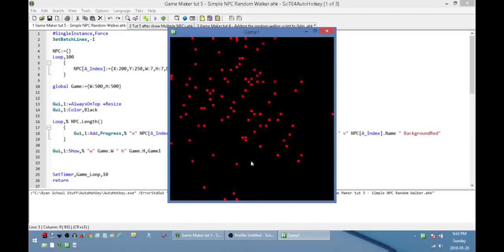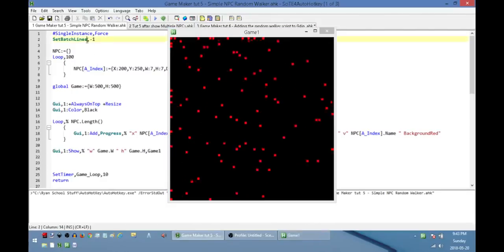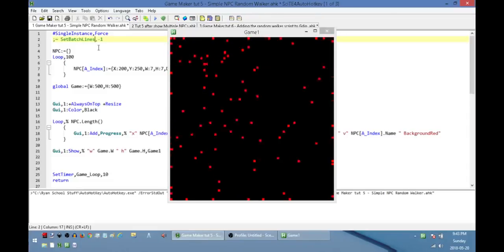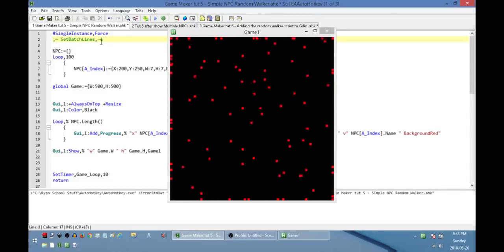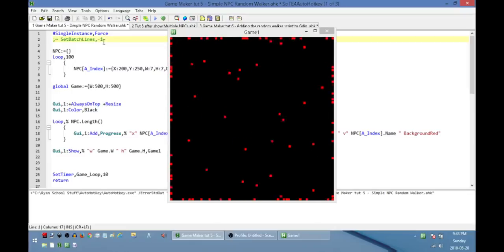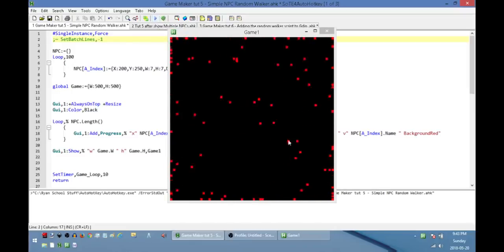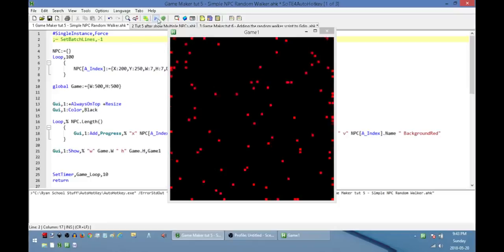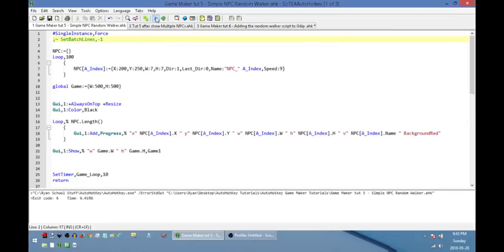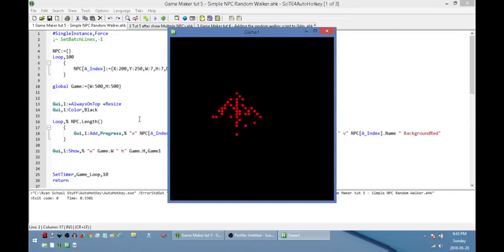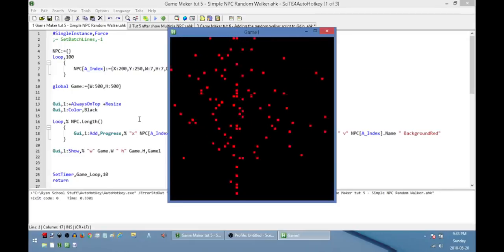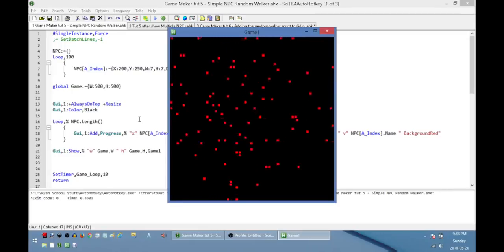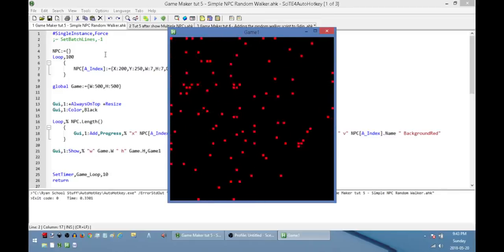If we look at how fast these are moving now, if I was to turn set batch lines off, if I was just to set it to its default, which I think is 10 milliseconds, don't quote me on it, maybe it's 20 milliseconds, but I think it's 10 milliseconds. Now if I try to run this again, they're not going to move nearly as fast. So as you can see, there's a pretty significant difference already. And if I was to make it 1,000 bots, we would really start to see it.